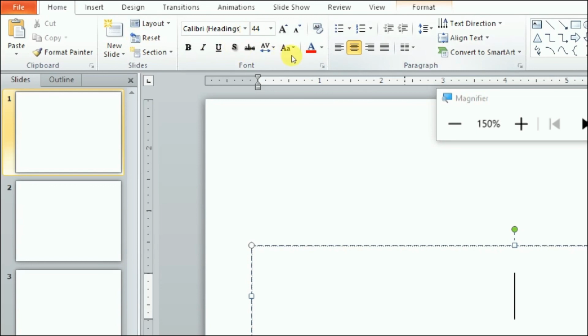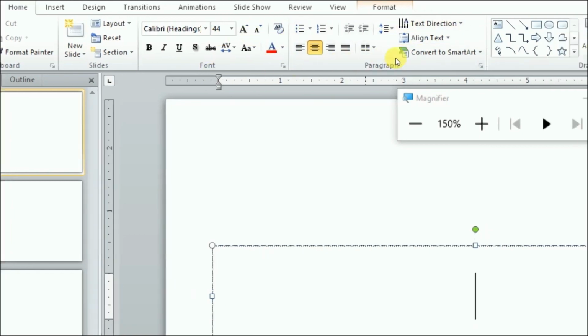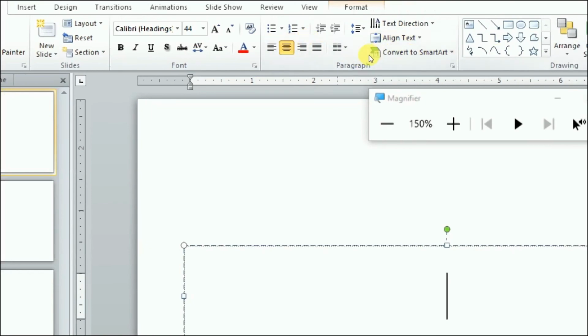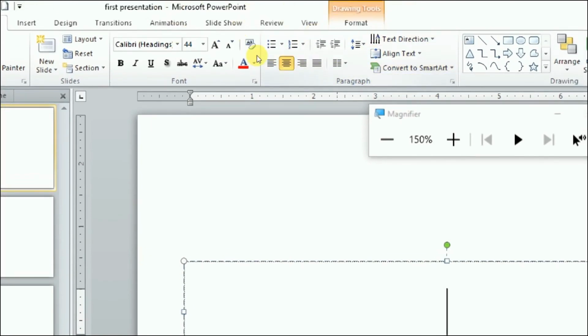Next group is paragraph. Paragraph is all about the paragraph, like the alignment, right? If you are using numbers and bullets or indents, the spacing, direction of the text, right? Align the text in a box. So this paragraph group is the fourth group in the home tab.